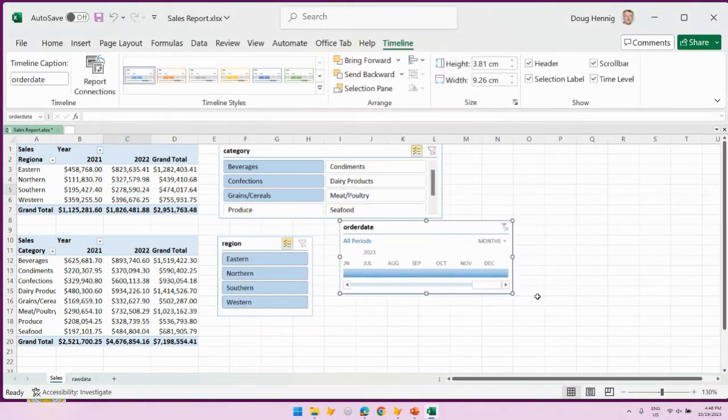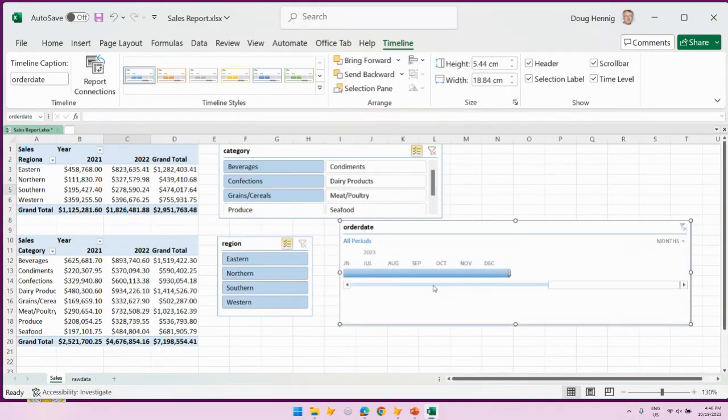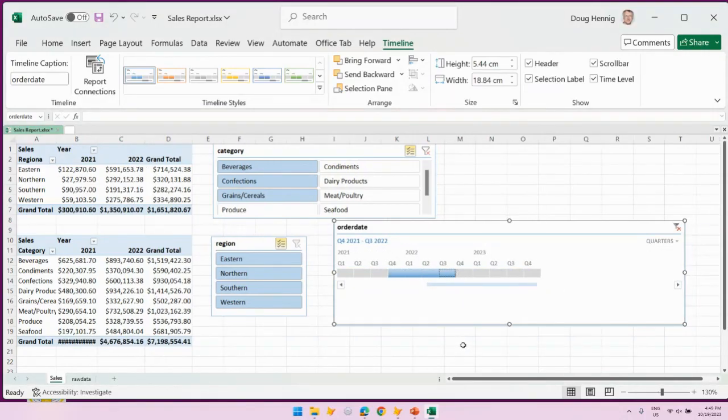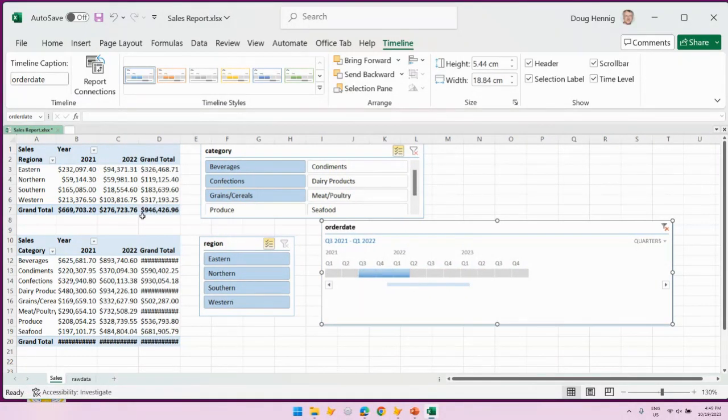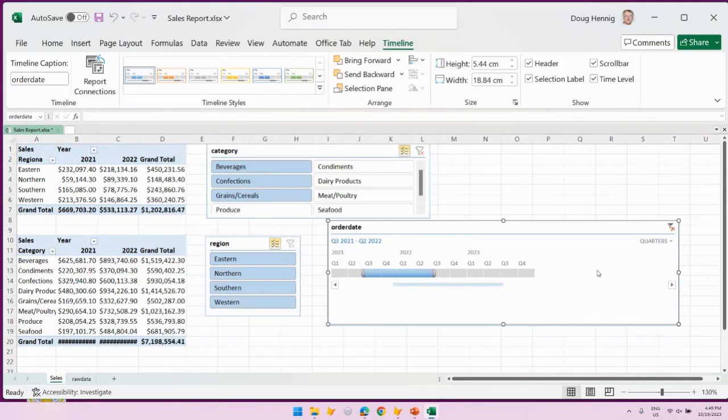So for example, let's make this a little bit wider. And we can have it display, say, in quarters. So we want from quarter 4 to quarter 3 of 2022, or make it a little bit bigger. We just drag these and make them any way we like. And this thing is controlling the pivot table automatically. And again, we can attach it to multiple pivot tables if we want to.